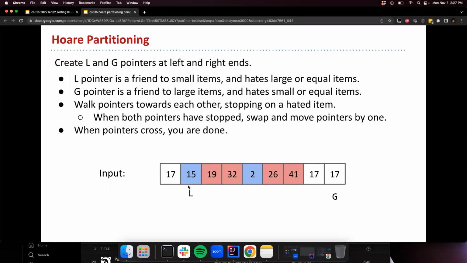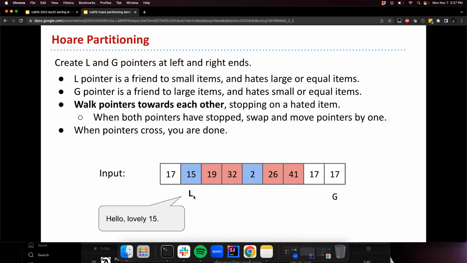So question for you, here's L. L likes small items and does not like large or equal items compared to the pivot. So does L like 15? Yeah, it's great. You're a good buddy. Hi, lovely 15. I'm gonna move on. Okay, so now we get to 19. 19 though, this is not great. This is bigger than my boss and my job is to find things that are greater than or equal to the boss. We found one, okay.